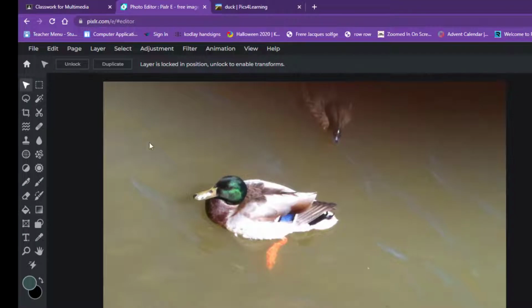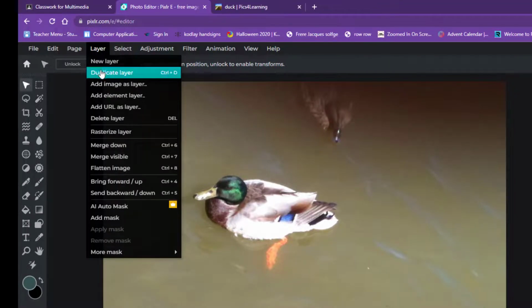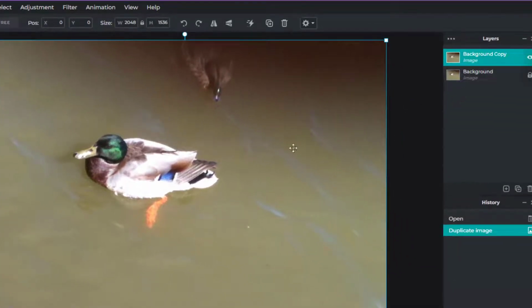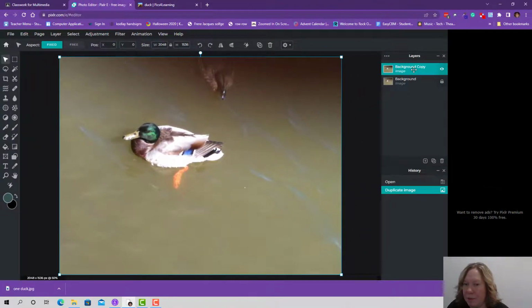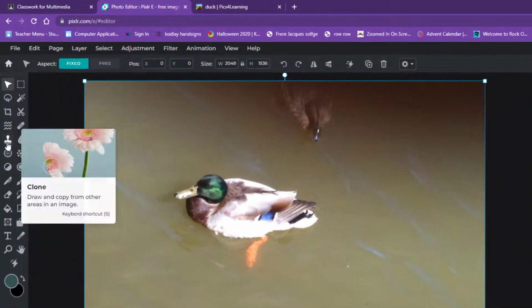And there it is. Now let's go up to layer. And let's duplicate the layer. So in case we make any mistakes, we can actually use the eraser tool. So it's kind of helpful to have two layers, and we're working in the background copy. So now we go get the clone tool.